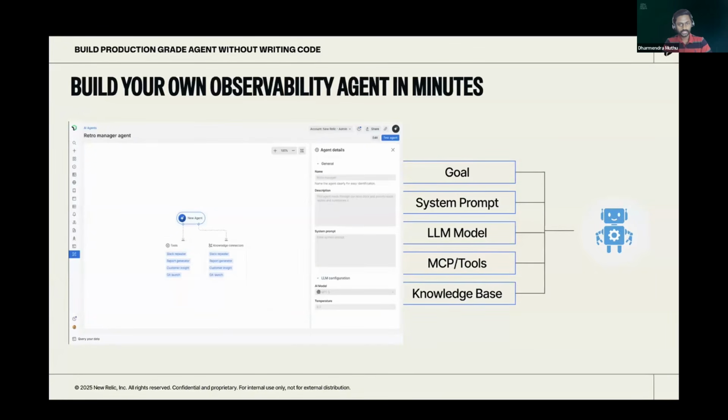First, the brain. This is the goal, system prompt, and LLM model that I have listed out here. The LLM model you choose will be the reasoning brain of the agent. And we give you flexibility to choose across top tier GPT and Claude models. Once you have chosen the brain, you simply define a goal. For example, a goal could be: you are a DevOps expert. Help me understand the health of my deployments. And finally, you can also give instructions to the agent in the form of a system prompt.